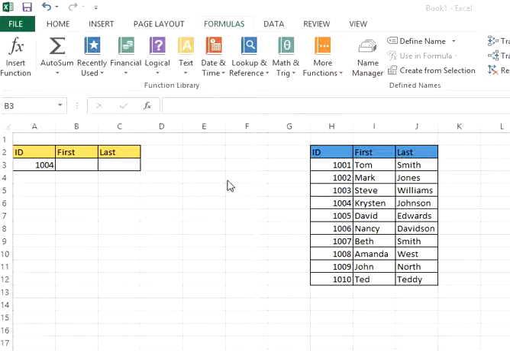So here we have two tables, and I have them both on the same sheet for ease of demonstration, but they can be across more than one worksheet or across more than one workbook for that matter. But we'll start off with these two simple tables.